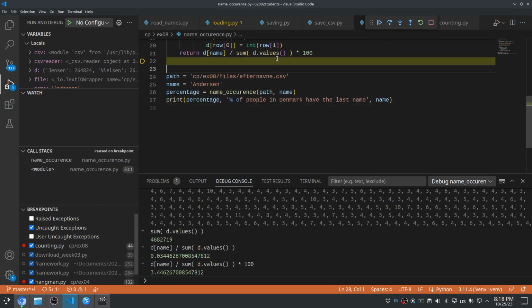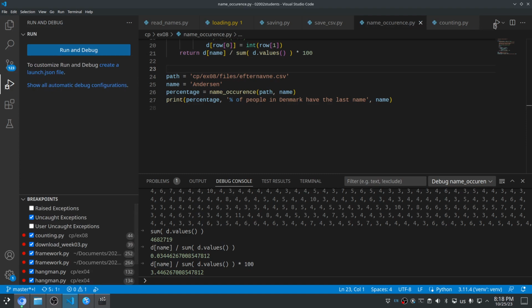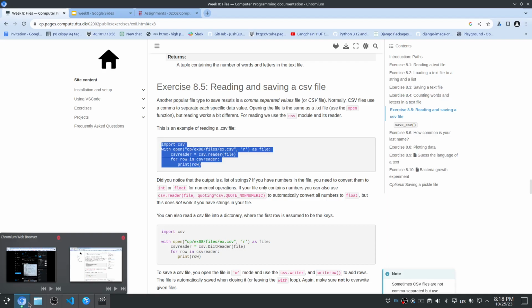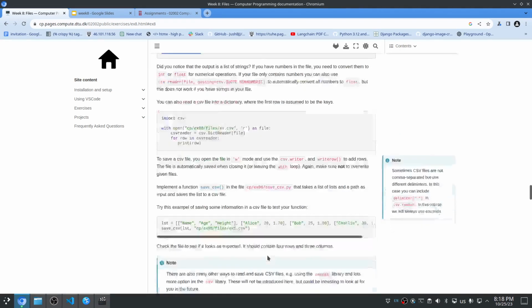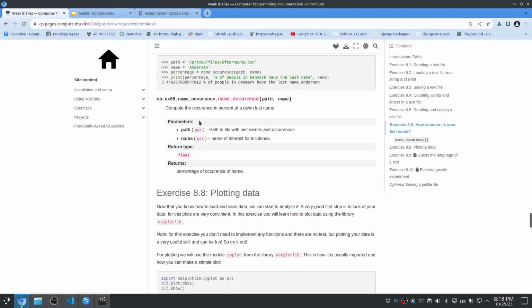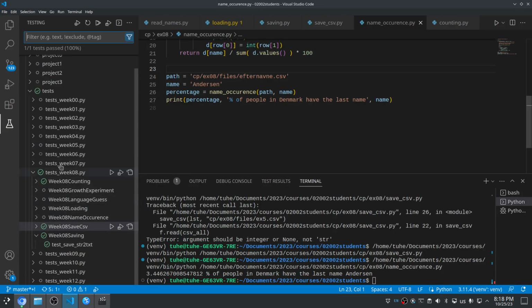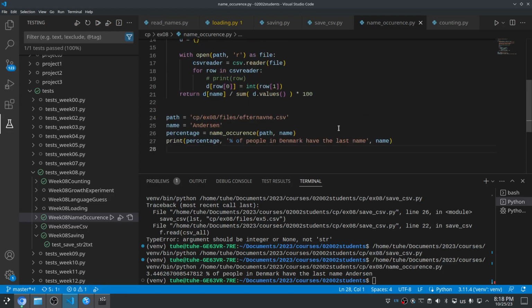So we quit it. And now let's run the file. 3.446%. Let's see if that agrees with what we expect. Yeah. Okay, so let me just do the tests. Where do we have the test? It's probably this one. It seems to work.